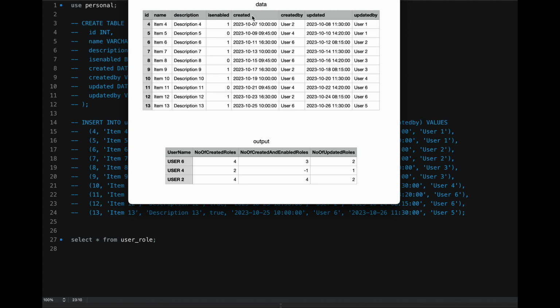Created will be the timestamp when this was created. Created by will contain the name of the user who created this role, and updated and updated by will be similar to created. You have to create a custom report which should return the username, basically referring to created by and updated by.